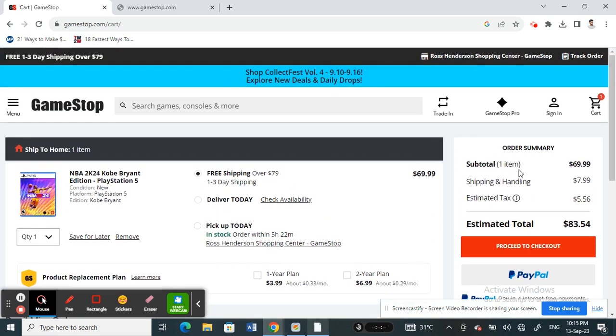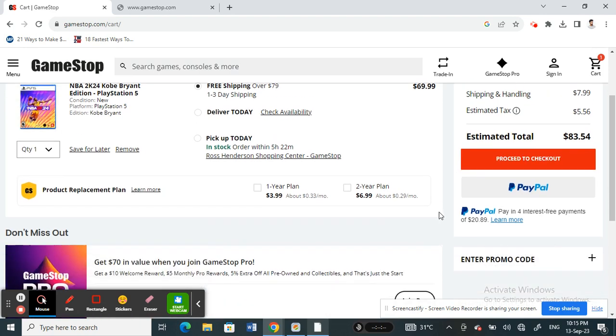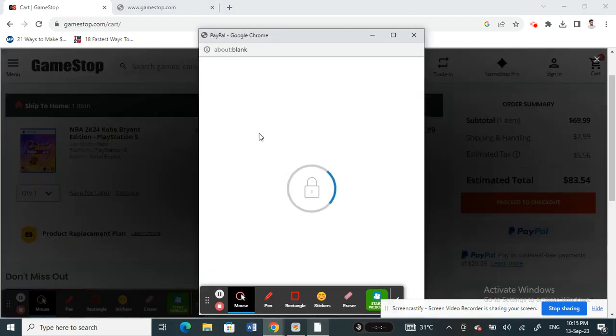On my right side here, I have the option to proceed to checkout, and then I have this PayPal option here. If I'm going to use PayPal, I'm going to simply click on PayPal, and then all I have to do is log into my PayPal account using my PayPal credentials. Once this loads, I'm going to plug in my PayPal details, log in, and then complete this transaction using my PayPal credentials and PayPal account. So it's pretty straightforward.